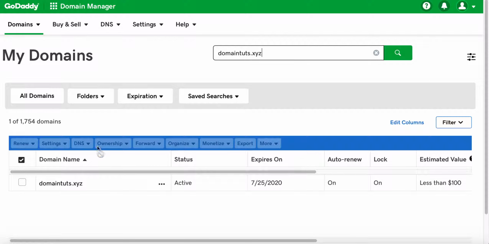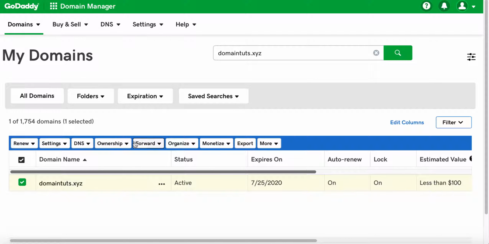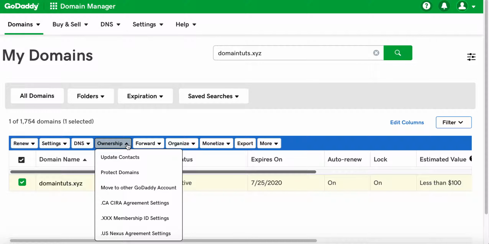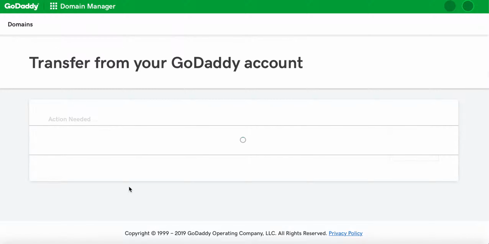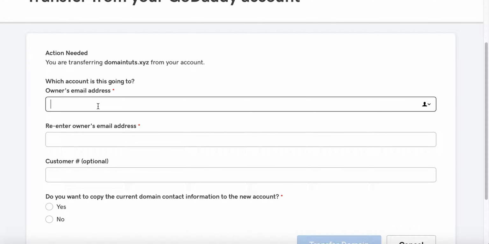I already have a domain that's ready here, but essentially, in this view, select the domain. Then you're able to see that this menu lights up. Go to ownership, and then from ownership move to other GoDaddy account. Click move to other account, and then you need to fill in this information for this user.